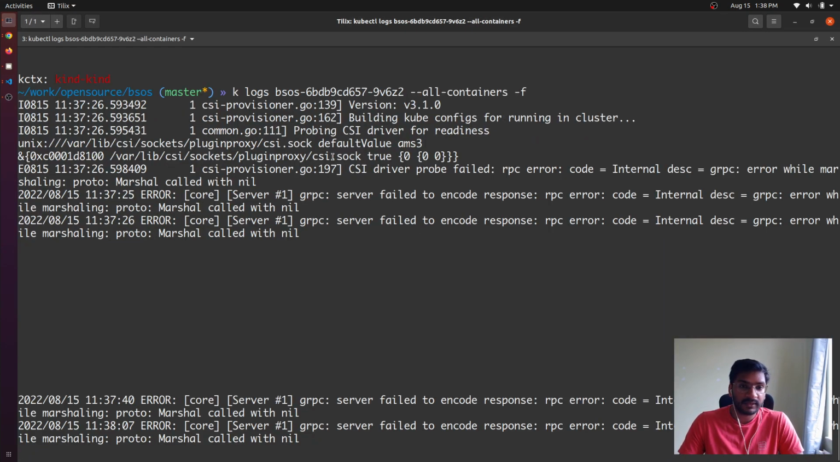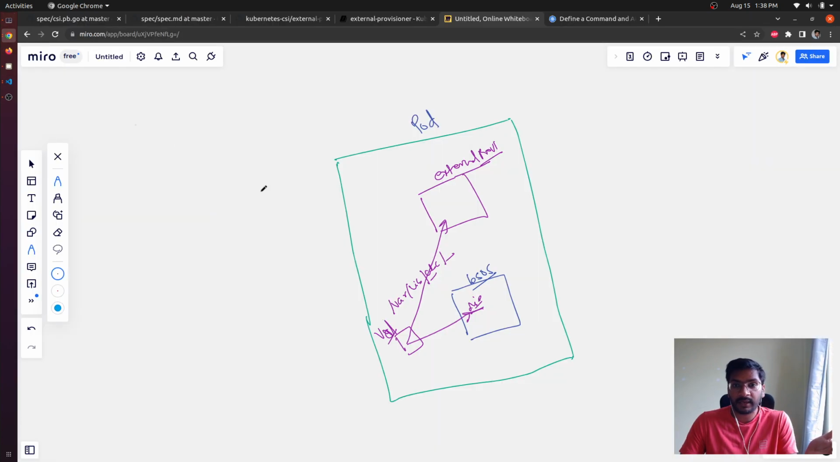And that is the reason, if you see here, it is trying to make a request, and it clearly is saying that probing CSI driver for readiness, and it says that CSI driver probe failed. And basically it is saying that gRPC that was called to make sure that CSI driver is healthy or not did not respond with success response. So now we were actually able to make sure that the main container and sidecar container are actually running together. External provisioner tried to call probe RPC.